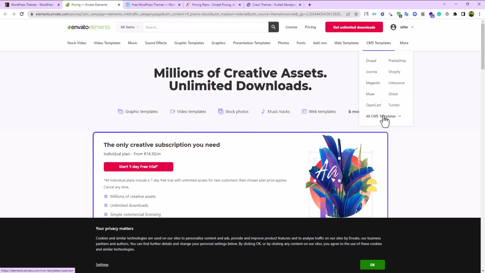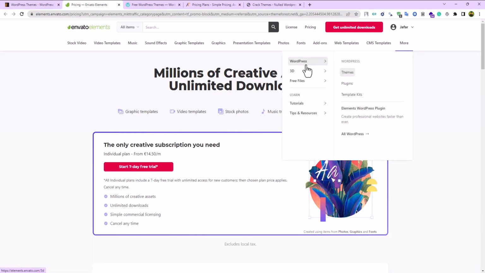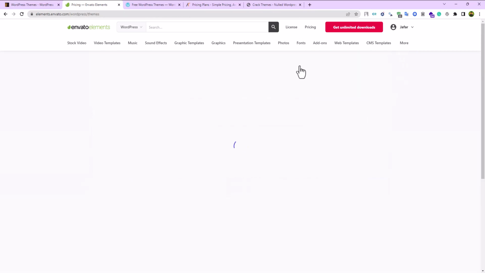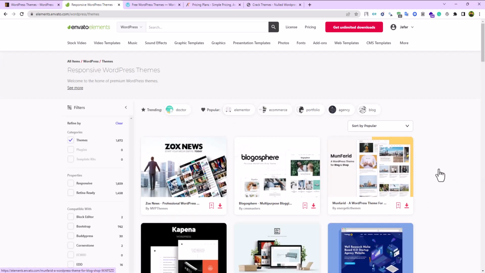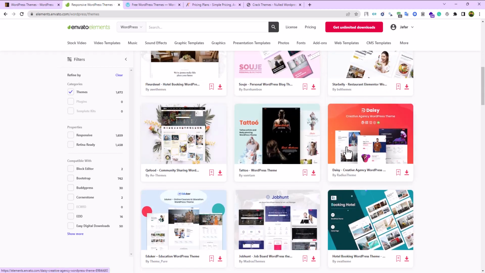In here it has some other themes. In here, like, we come to ThemeForest on the WordPress themes. In here we have Zox News, Blogosphere, Capena, and they are good, but I prefer to use themes from ThemeForest.